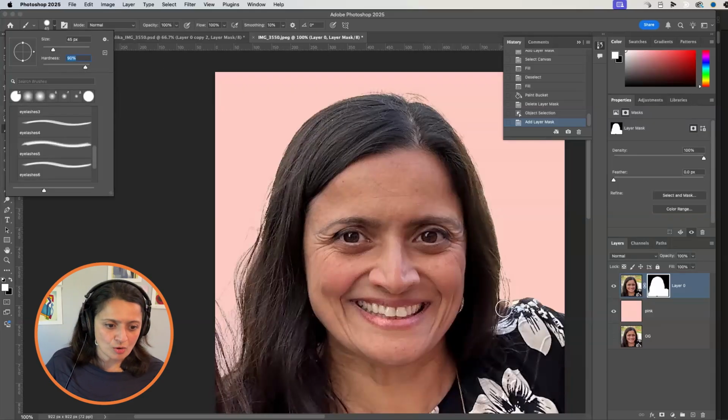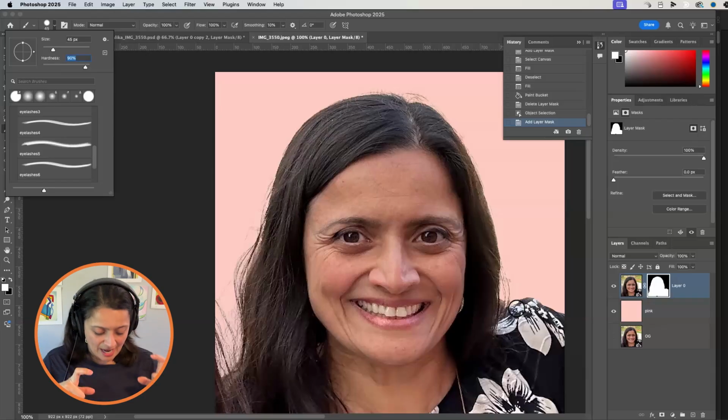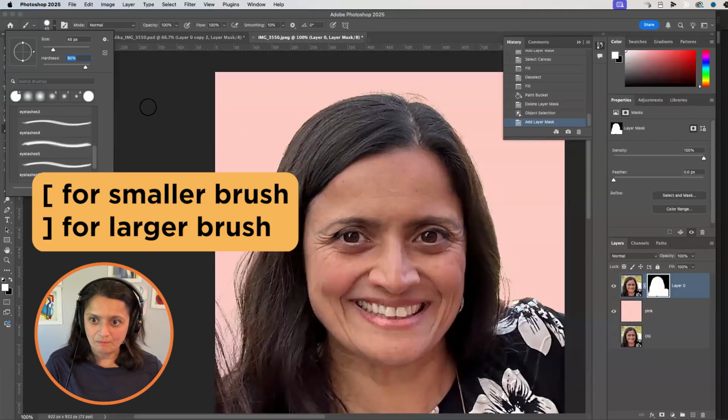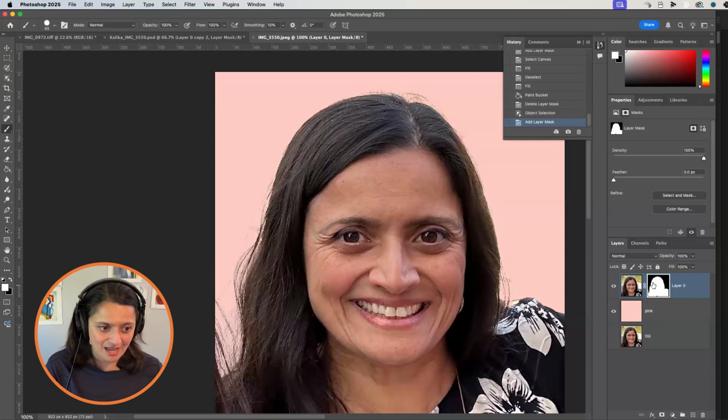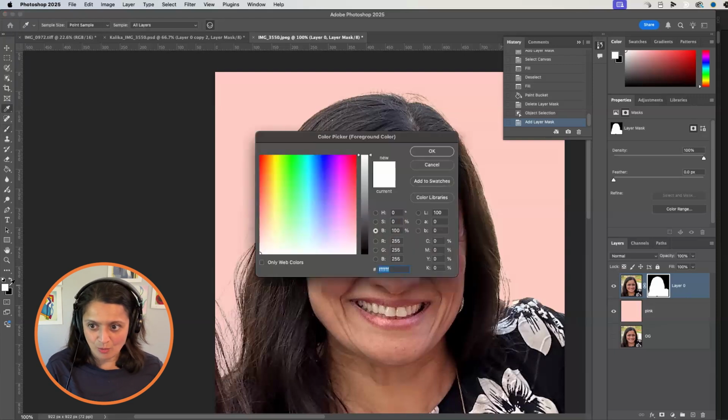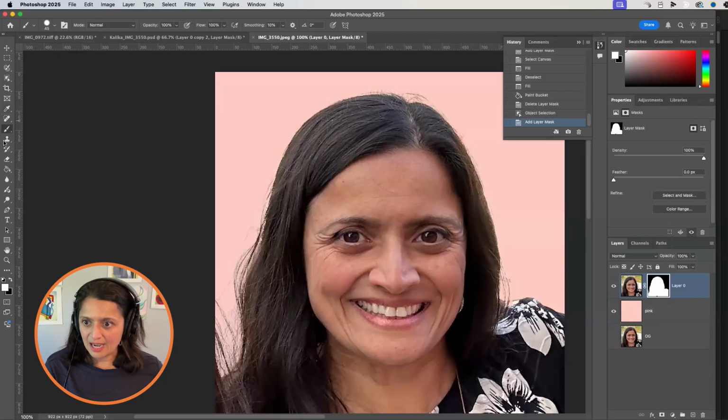And then if the paintbrush is too big or too small, I can adjust the size. If you look at your keyboard, to the right side of letter P, we have those little square brackets. The bracket on the left is going to make my paintbrush smaller, and paintbrush larger with the right bracket. Okay, so if I have that layer mask selected, I have the white paint, and I have the paintbrush, I can come in here and just paint that back in.